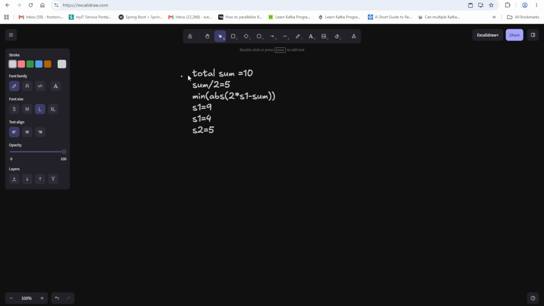Again, our S1 came something like, if we see here, S1 came 5, and we will take one more value, S1 came 8. So for this, what will be this value? 2 into S1, it will be 2 into 9, 18 minus sum, minus 10, it will be 8, right? So now what will be S1? 2 into 4, 8 minus sum, since it's absolute, so 2. This will come 2. Now what will come? This 10. So this will come 0.